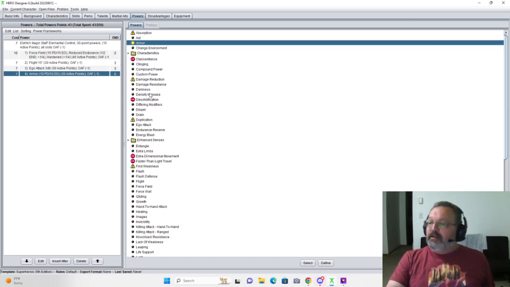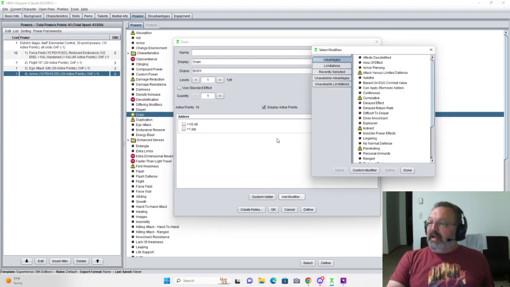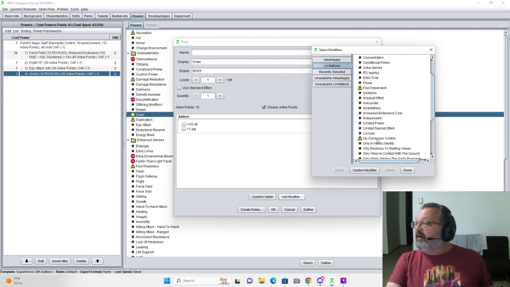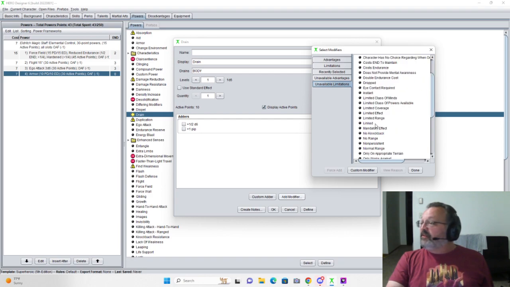Let's say there's a drain, and I wanted to add a modifier. One of the modifier limitations that you can put on is linked. Where is it? You see? The software... Nope, there it is. No, that's lockout. The software keeps you from making this mistake. Unusable limitations. Linked.